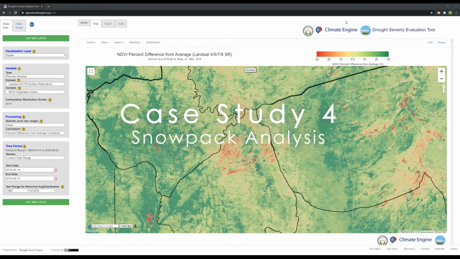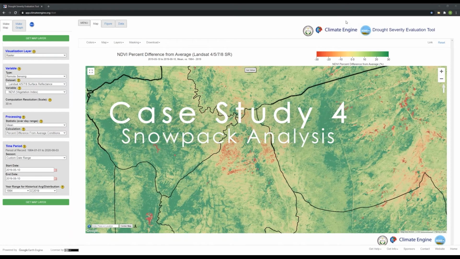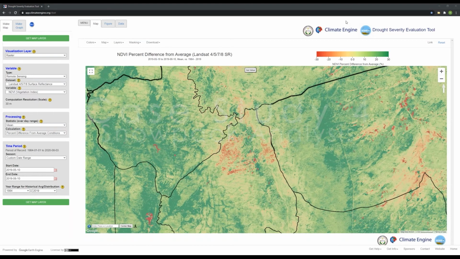In this video, we will be discussing case study 4, which focuses on the snowpack analysis. In DSET, we are able to look at a number of variables that help us determine snowpack in a particular area. In this case study, we are interested in looking at the mountainous ranges that are located on the Navajo Nation. We are interested in understanding snowpack on the Navajo Nation due to the influence that snowpack has on forecasting water activity that comes as a result of melting snow waters in the summer seasons.